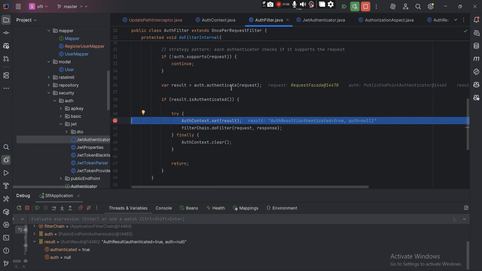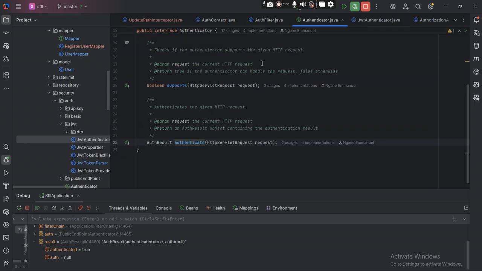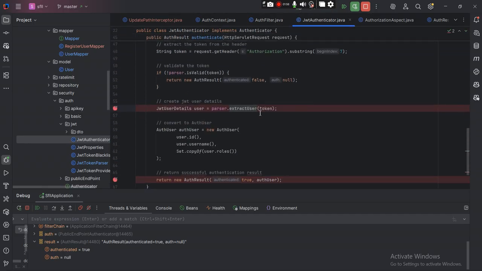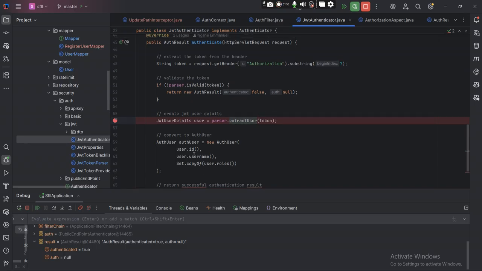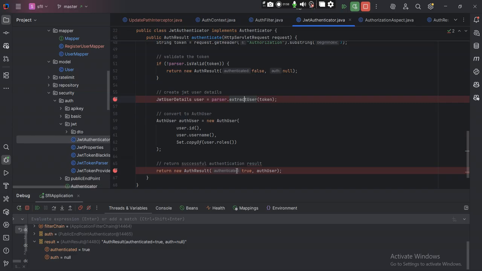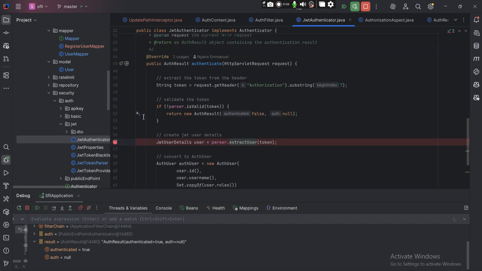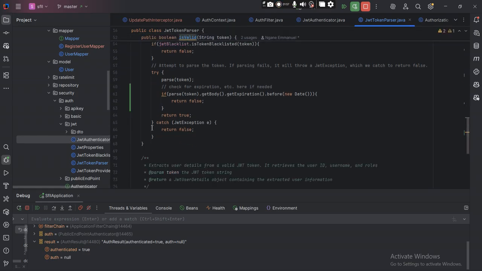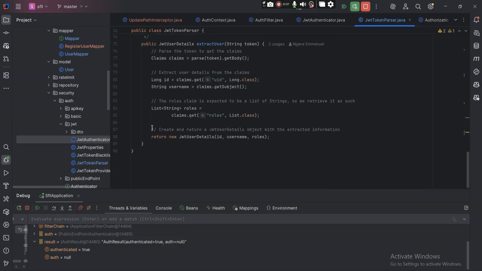The result is authenticated. So authenticate request will be implemented by the JWT authenticator, which will have the authenticate request. And how do you get a true and a null? So definitely this particular part is not being hit. And what is happening here is, if the token is not valid, then what is happening? I think somewhere in this valid, in the parser, we are having some kind of issue.